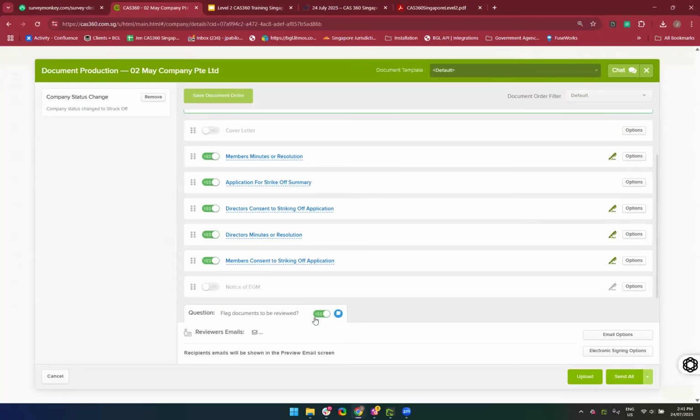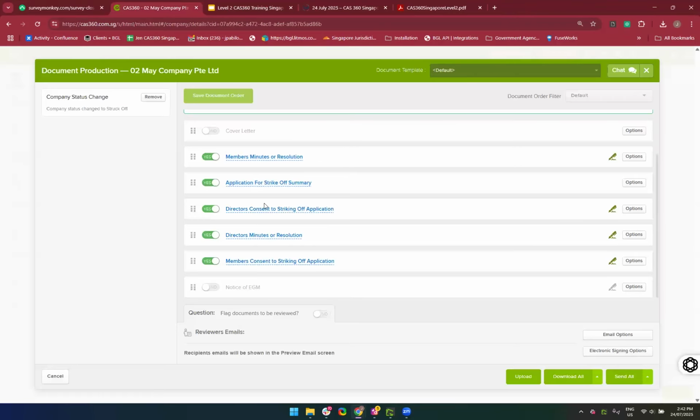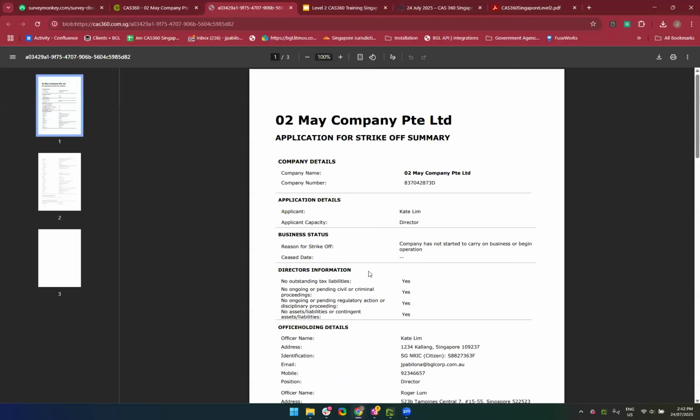After which, by clicking on prepare the documents, again, it will bring you to your document production page. On the left-hand side, you have the company status, which is to show to you what kind of action you're doing for this company, which is a strike off. And because it's a strike off of this second main company, it will automatically produce the documents required for a strike off, which includes your members' resolution, you have your application for strike-off.